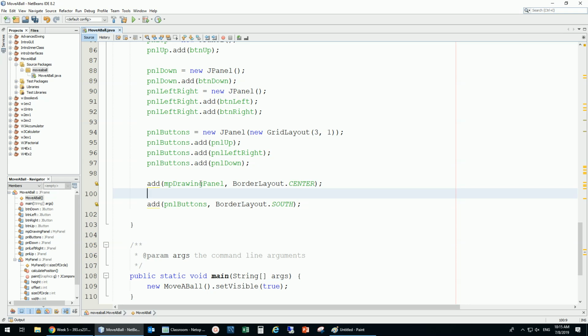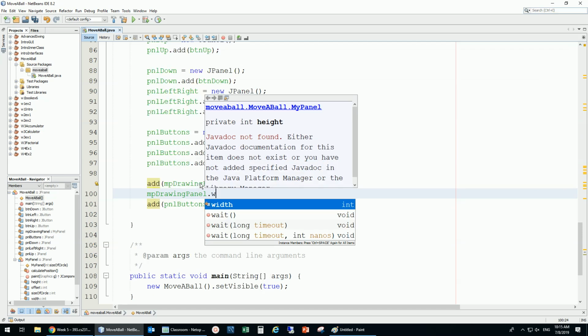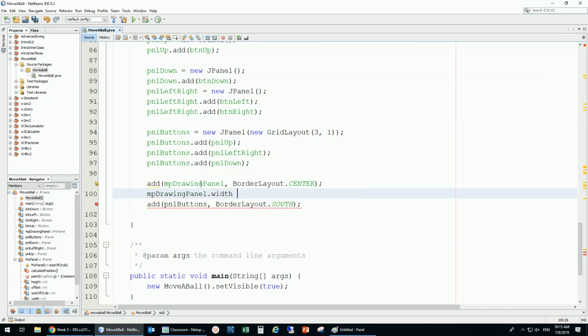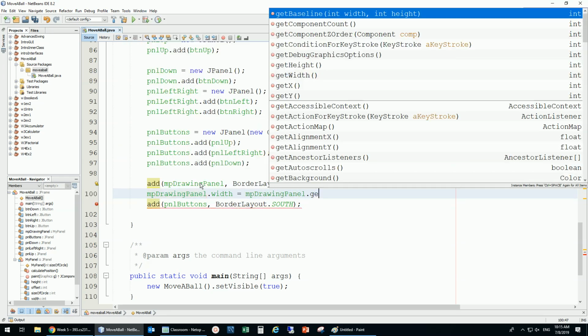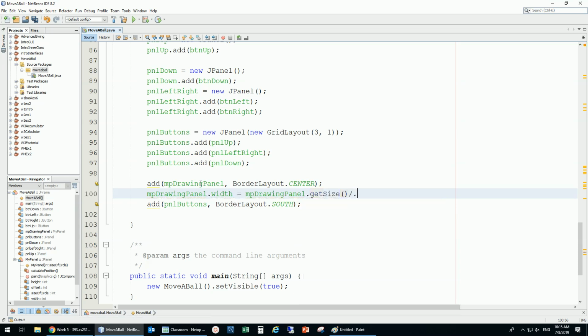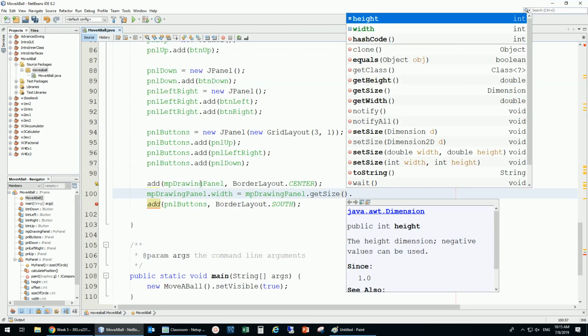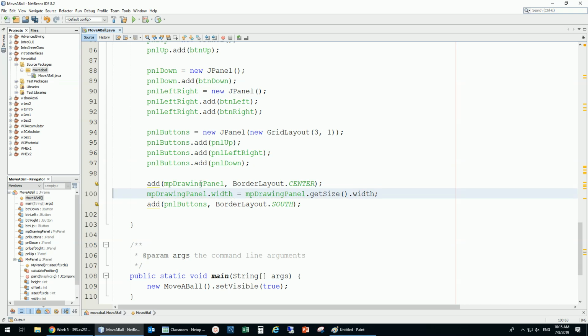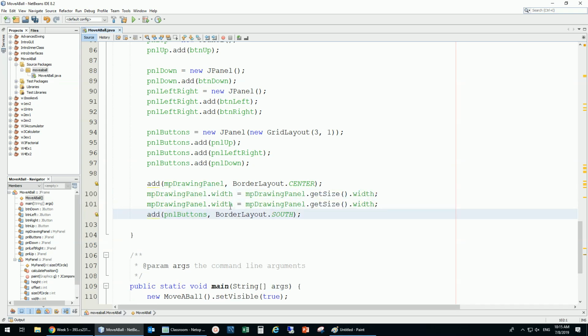So now the size will have changed, and after doing this, the width, this is the variable, is going to be this mp.getDrawing().getSize().width. And this one, I'm going to do the same thing with the height: .getSize().height.